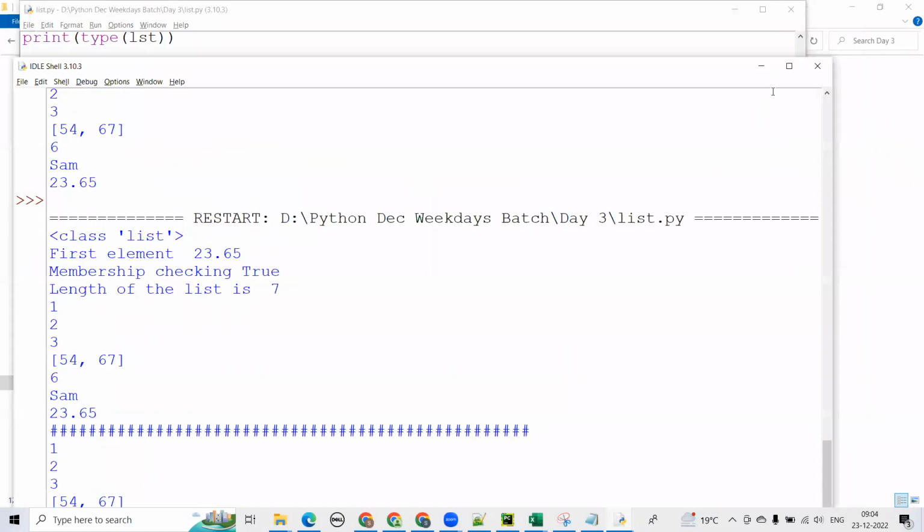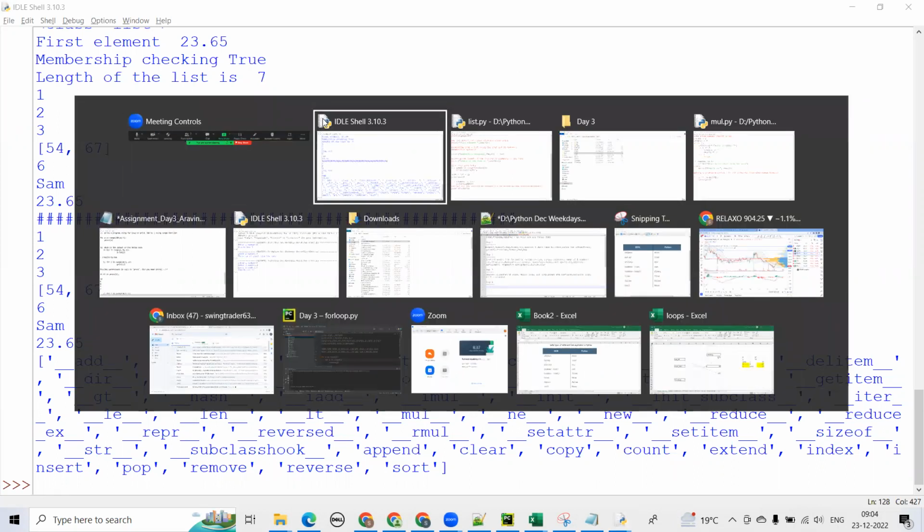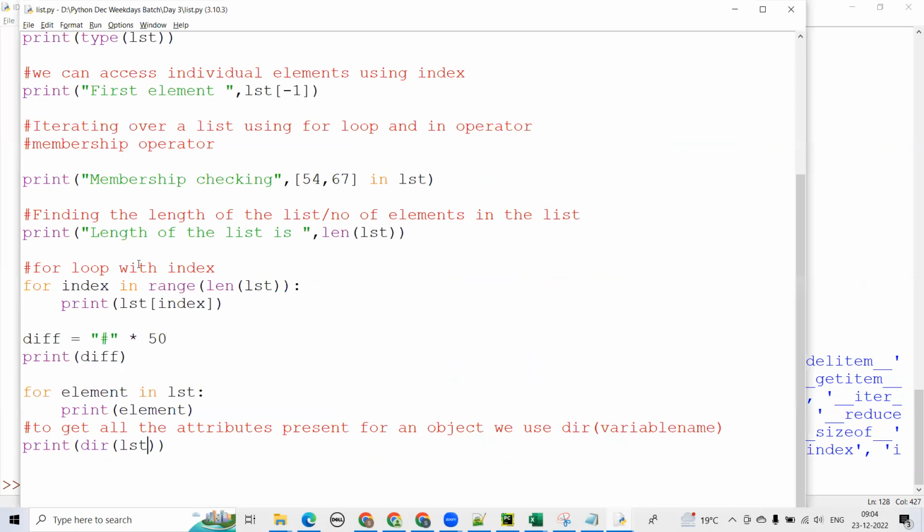What happened? Sorry, can you go back on how you did it? Yeah, sure, I will show you that. Harshda has not understood the for loop with index. Yeah, sure, I will explain it again. So Arvind, just a moment. Let me explain that index one again.